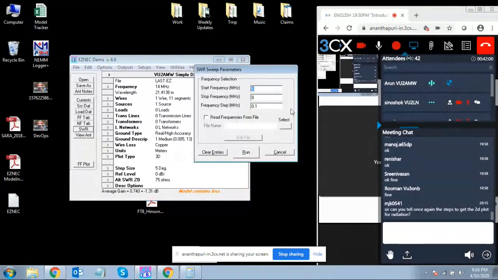So SWR, center it again, from 12 megahertz to 16 with a 0.1 megahertz step. Let's sweep it.